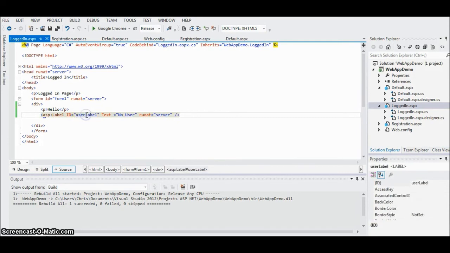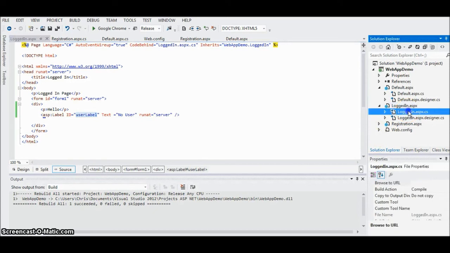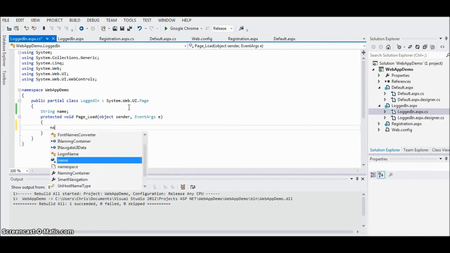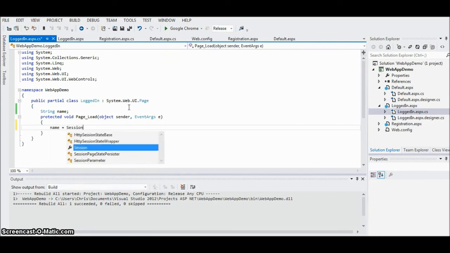So now, if we go into the logged in page, CSS code, let's make another variable here, string name, just like the previous application or the previous ASPX web file. And here we're going to extract from the session what we stored from the previous page. So here's actually how we share data, but we're going to actually have to cast this to a string. So we passed it in a string, so let's make sure we cast it as a string.